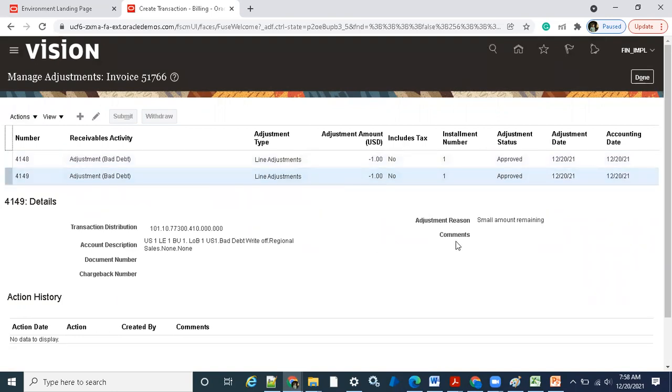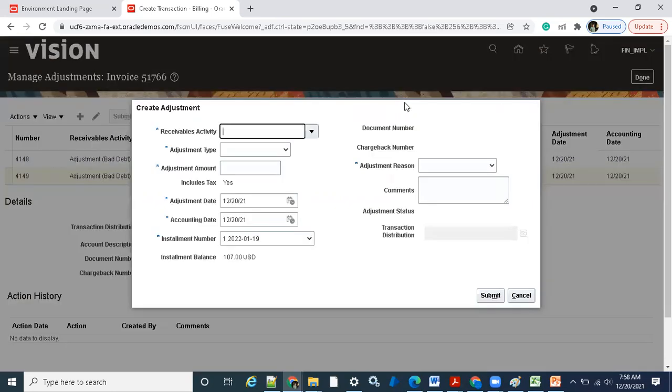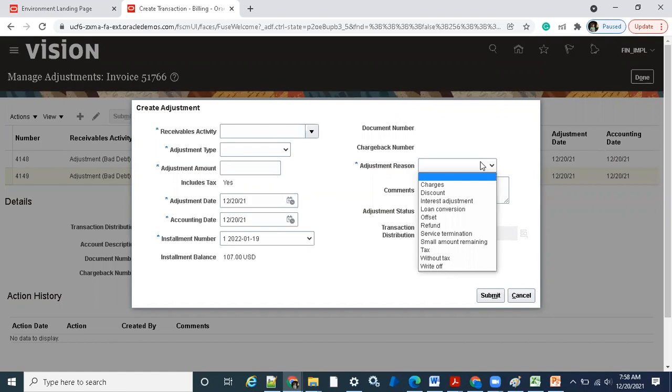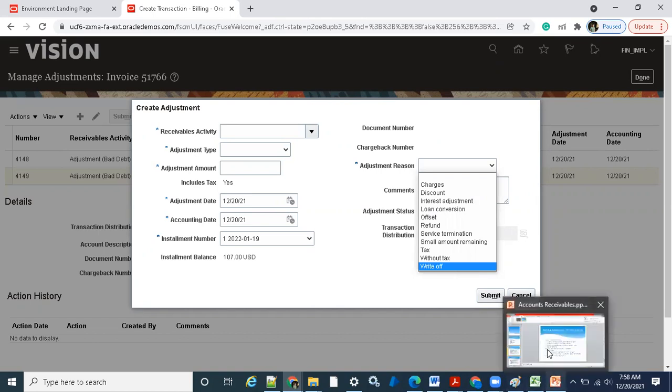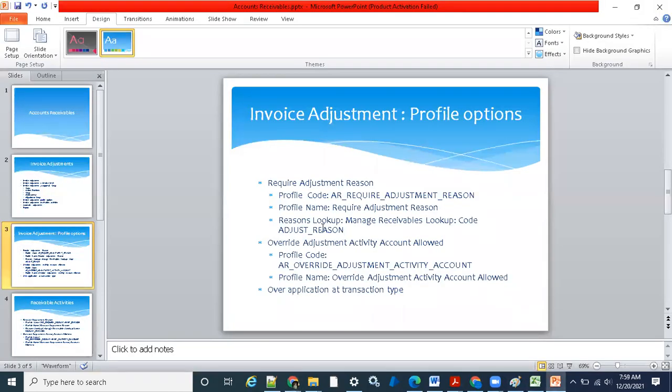Now, this is the one that we created just now. Another thing: we enabled the profile option, and the adjustment reason came in. Obviously, now what is the list of values, and if we want to include custom business requirement reasons, for that we will go into another setup, that is the lookup. This is governed by a lookup code.